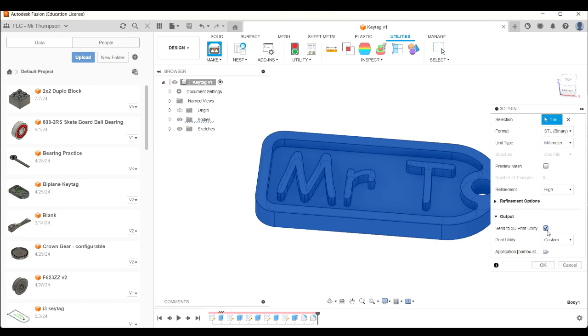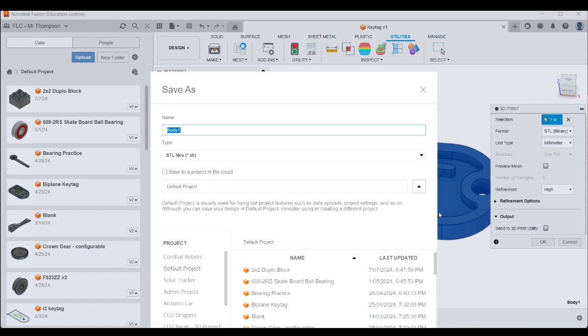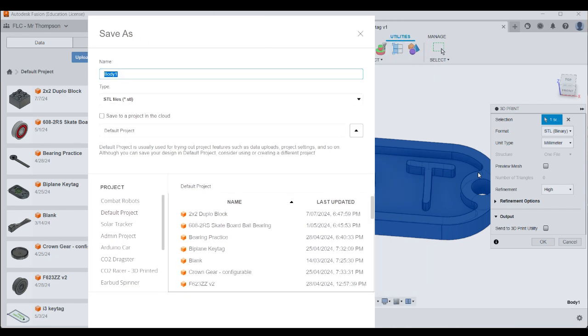Now, I'm at home, and at home I've got a 3D print slicer on my computer, so I can tick that box and it automatically sends that to my slicer to convert it into a 3D print file. But you won't have that on your computers at school. So on your computers at school, you need to untick that box and then click OK. And what it's going to do is it's going to export your design as an STL file, which is the file that most people use for 3D printing.